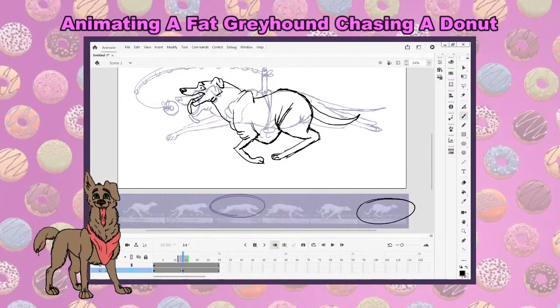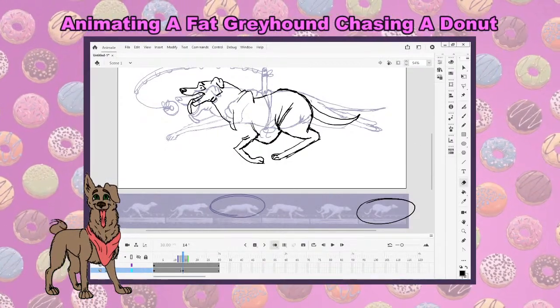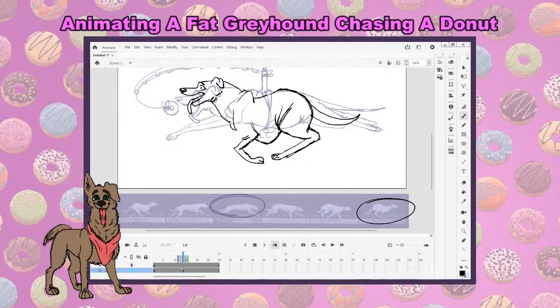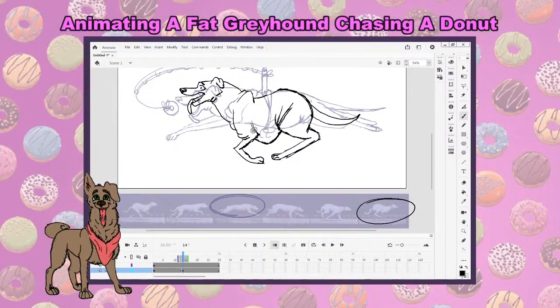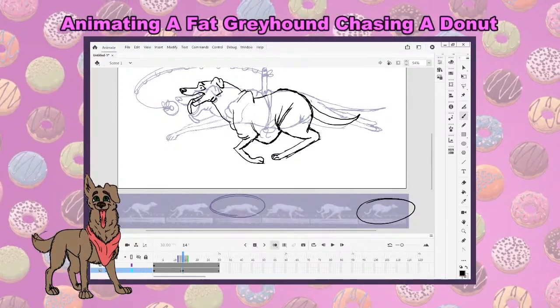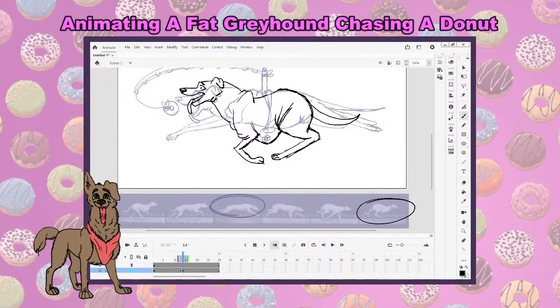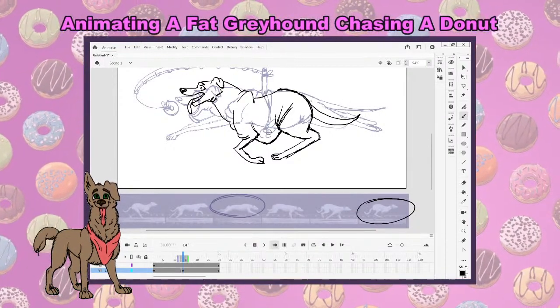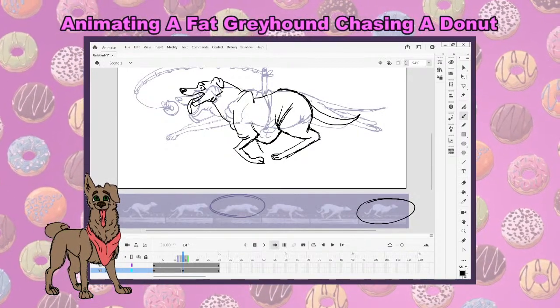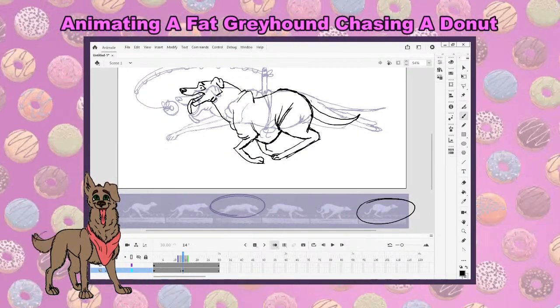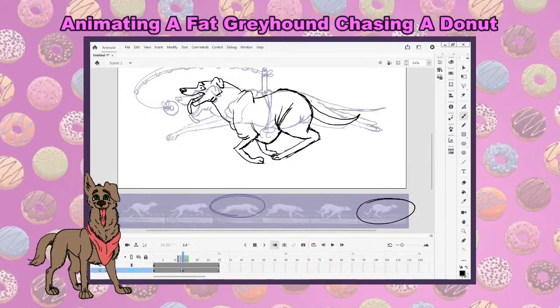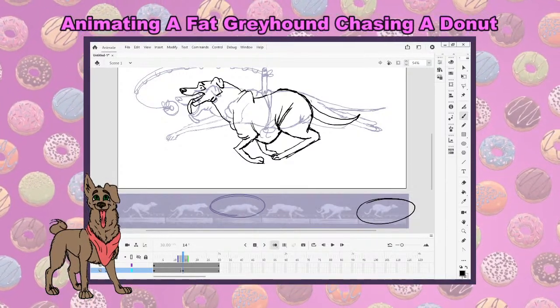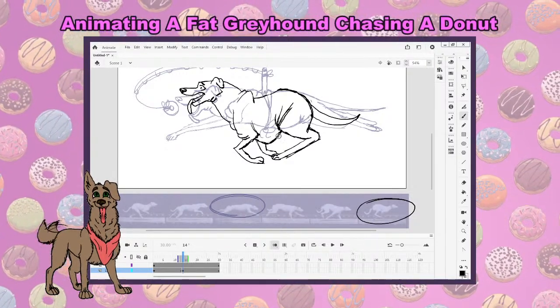Too many wrinkles. I think it'd be more like this. There we go. Now that other leg, let's see. That other leg looks like it's more back here, because you're very, very compressed. And then same with this leg over here.